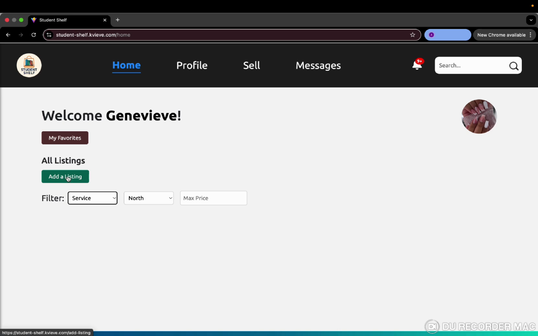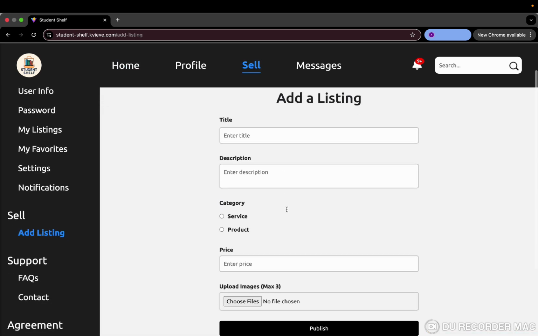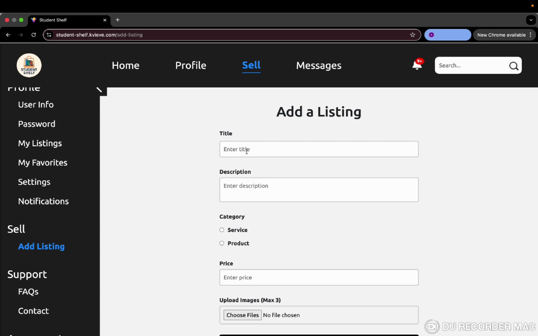But the next thing I want to show you is obviously add listing. So let's go over to add listing. So it takes you to this page, and then, oh, you can also add a listing from sell. Yeah, so from sell, from profile, my listing, or home. So you have these 3 places to add a listing. So let me add a listing. Let's call this nail art, all kinds of nail art.